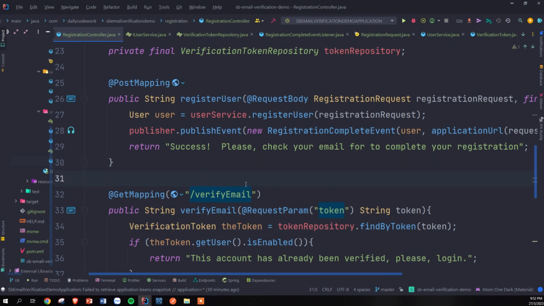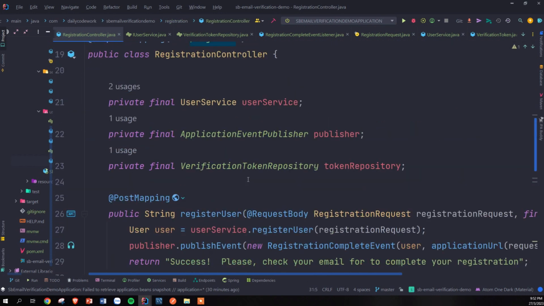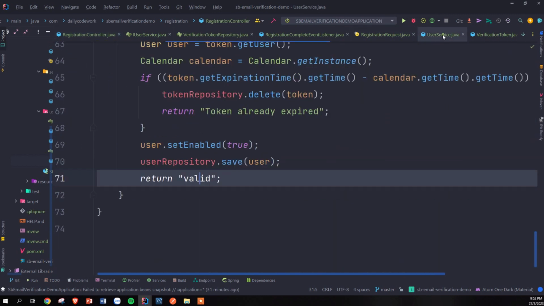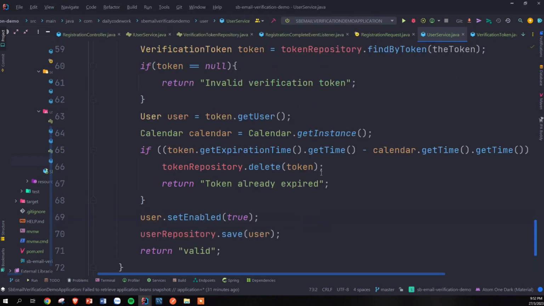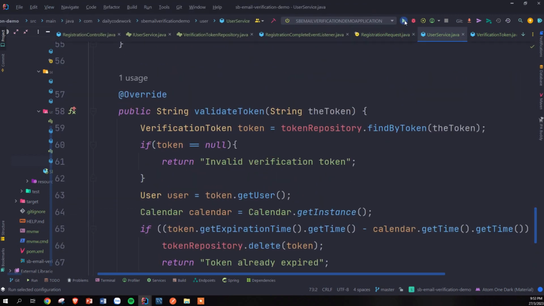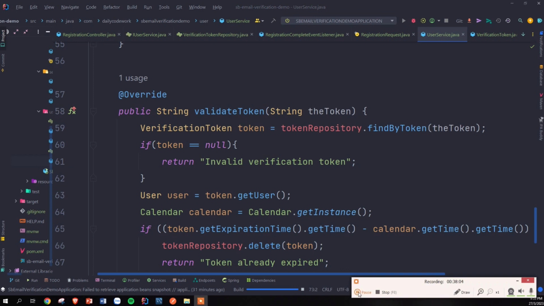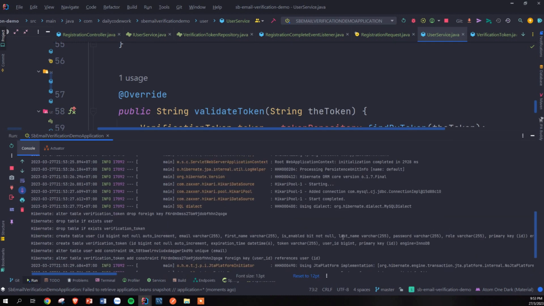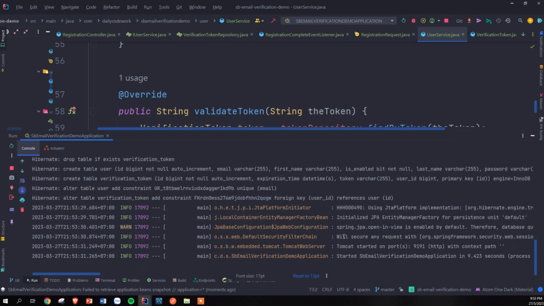So now I'm going to run the server again. I'm going to fire up our server and actually test our project. So for that, I'm just going to hit the play button as usual. Okay, so now we can see that our application has started successfully without any errors.